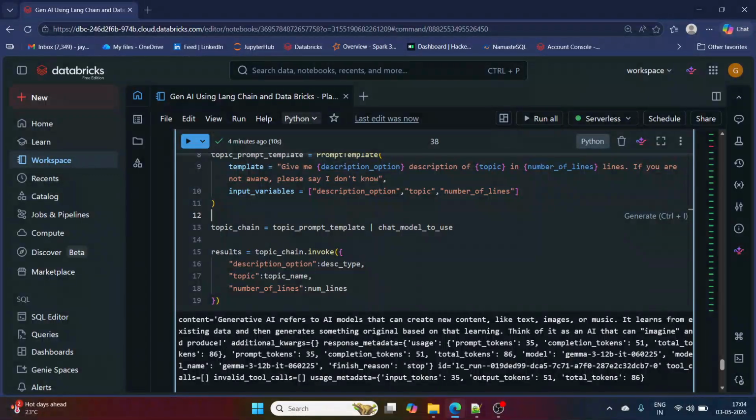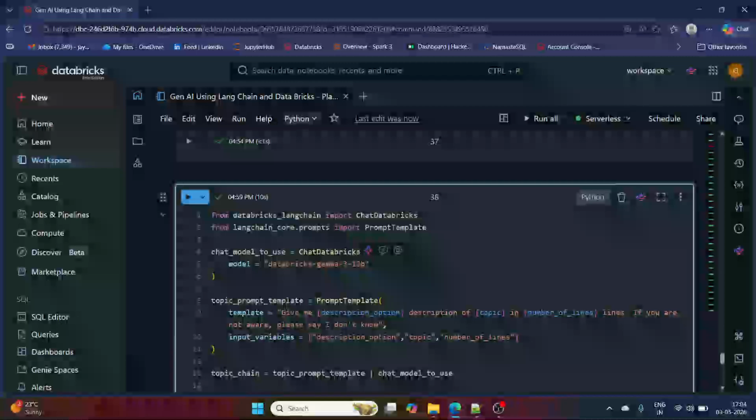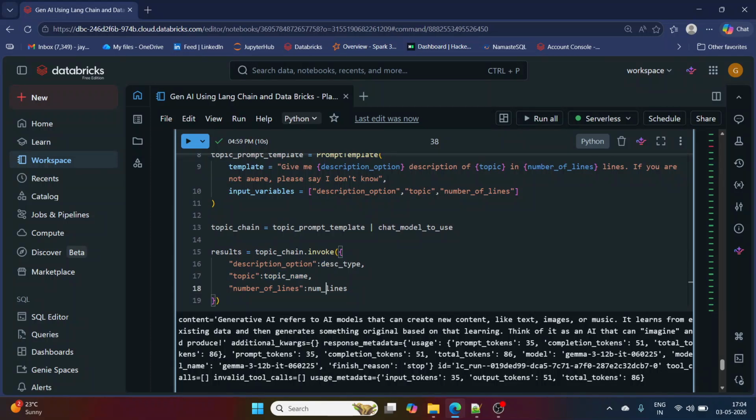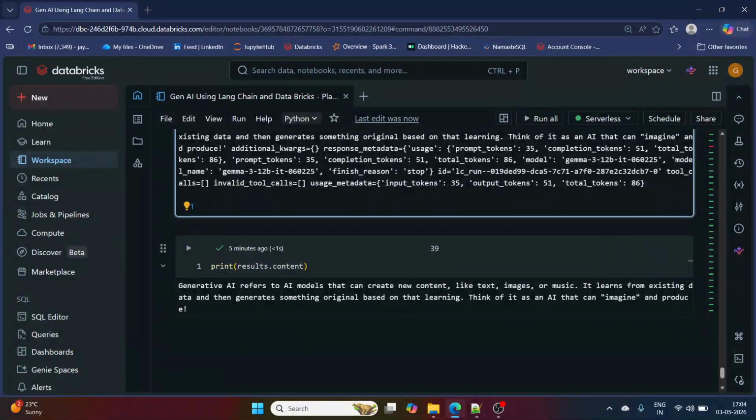We are going to look at details: what all chains are available in langchain and how to use them. All these things we are going to understand in detail. Here I am just giving you a teaser. There is something called chains in langchain, and the basic usage I have already told you. And for the results, I'm just invoking and passing the description option, which I have stored in dsc_type through dbutils.widgets.get, the topic name, and the number of lines. And I'm just printing result.content.